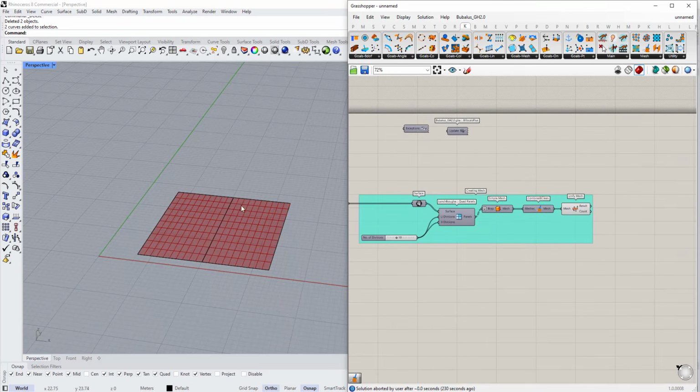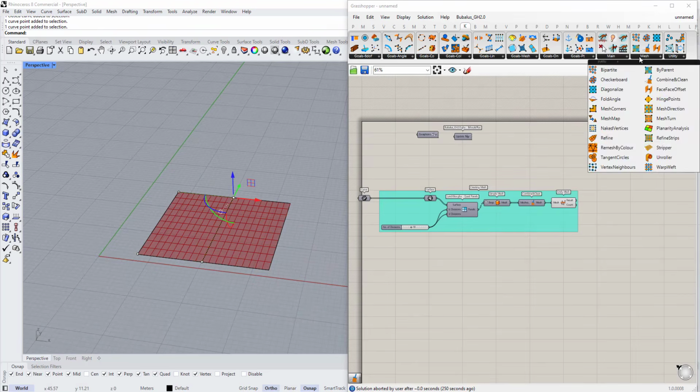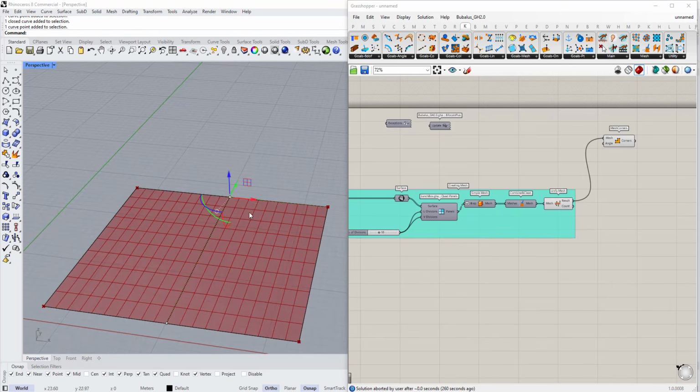Now we want to select only the exterior points to be able to use them for the anchor points. To select these points, there are two options. If you want to select just the exterior points, there is a component here called mesh corners. We can add it here. It will allow us to have these 4 corners. But what if we want to select also this point?